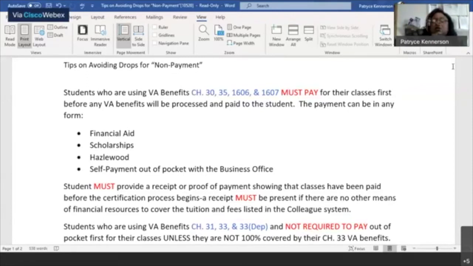Before we go any further, this is for new students as well as recurring students coming back, and for the most part, any students using Chapter 31 and Chapter 33, since these students are not required to pay out of pocket, unless you are 100% covered by the VA. If you are 100% covered by the VA, you have a small window to get to us to make arrangements with the business office.